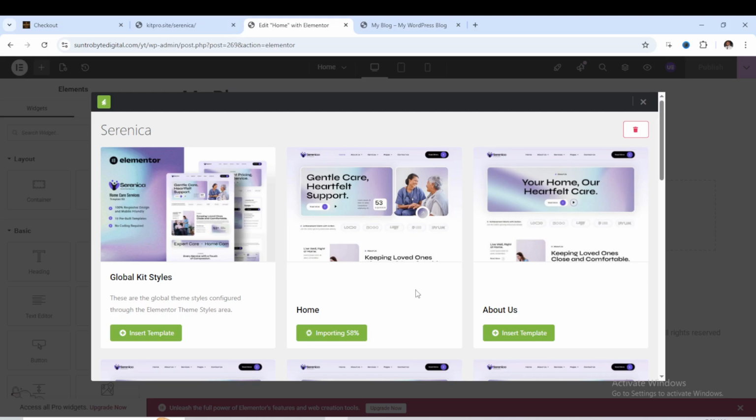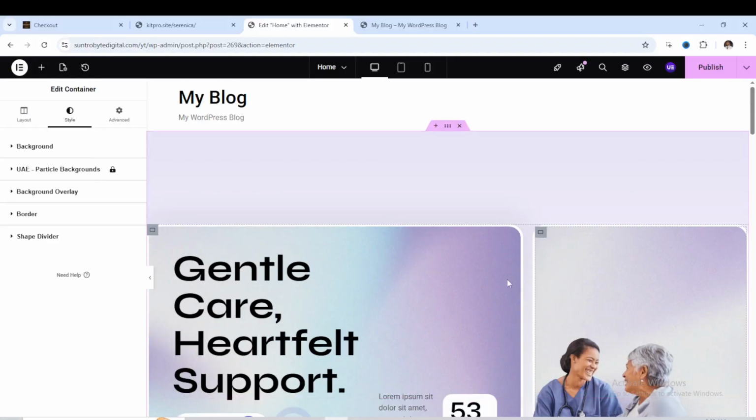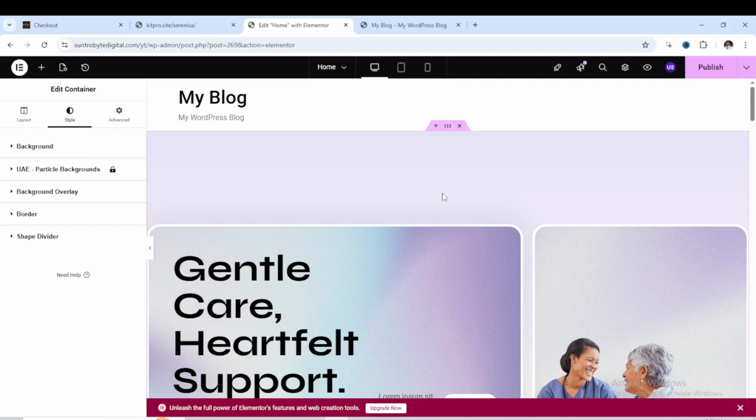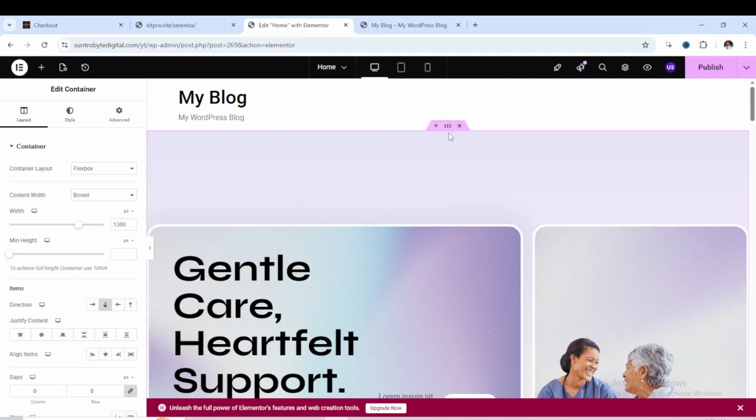So once this particular template is loaded, then we proceed. Now you can see this is our website. I just installed it, very professional looking. Now it's time for us to edit this particular website.